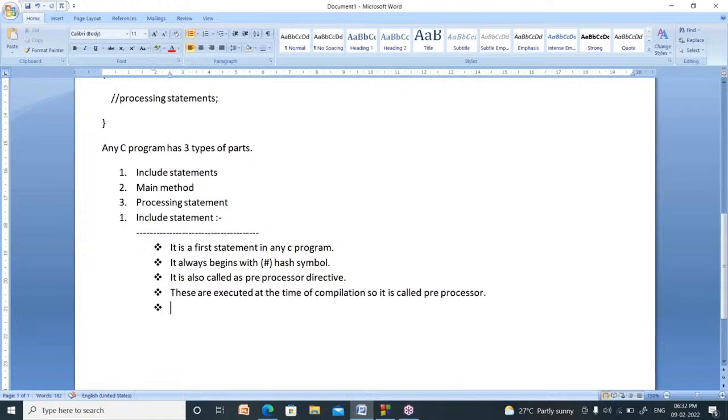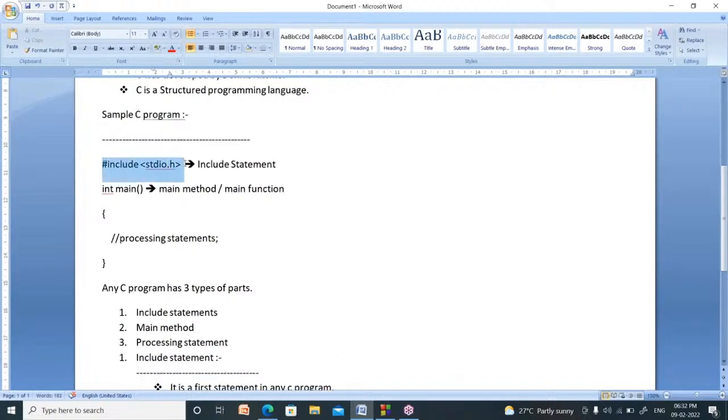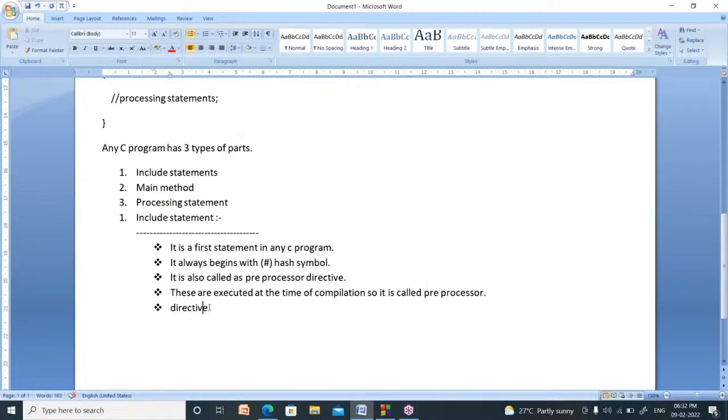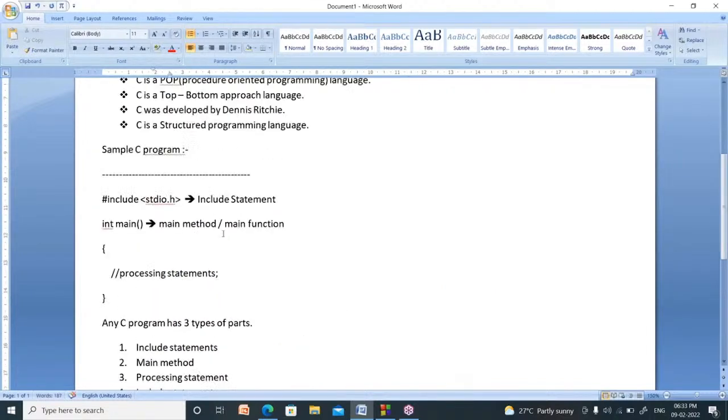What is the meaning of directive? Directive means the hash include statement gives direction to the compiler. It gives direction to the compiler, so it is called a directive. So it is called a preprocessor directive. Right? This always begins with which symbol? Hash symbol.